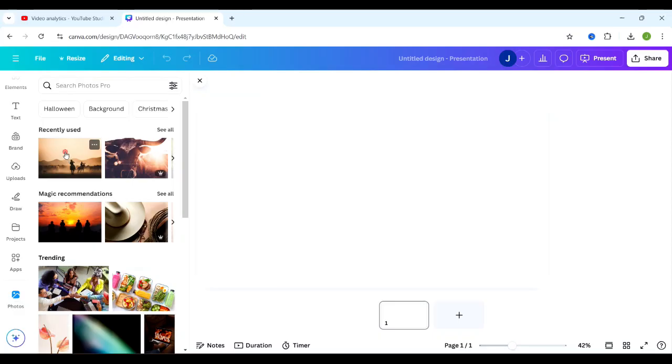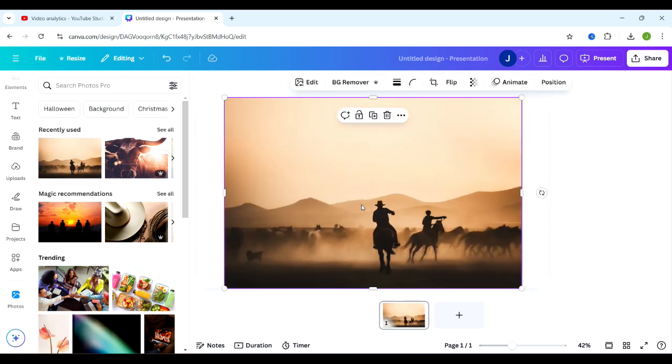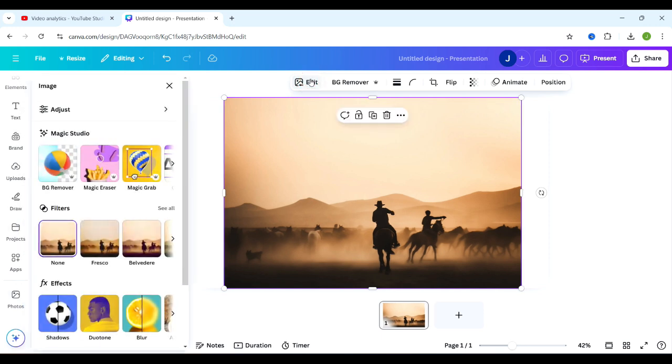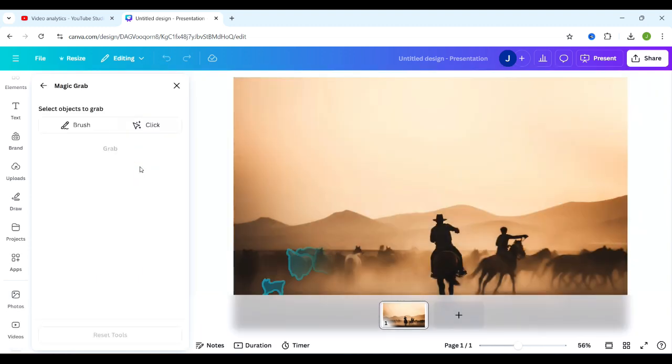Upload a photo into your design space. With your photo highlighted, move up to the toolbar here and click Edit. This opens the Image tab at the left side. Here you will see Magic Studio. The third icon in is Magic Grab. Go ahead and click on it.